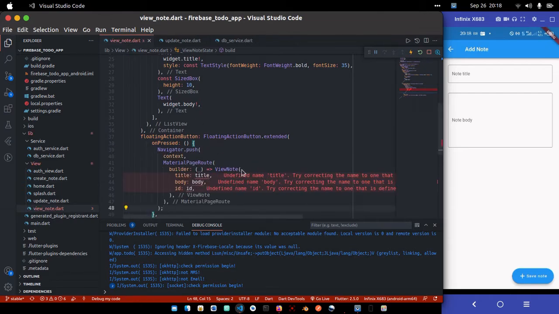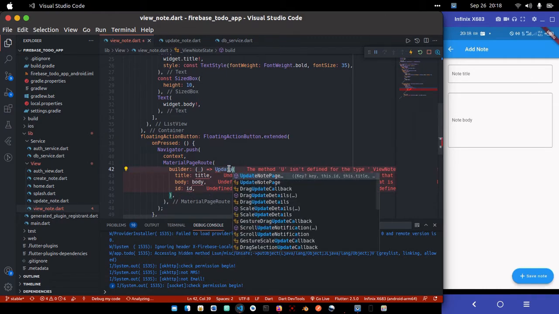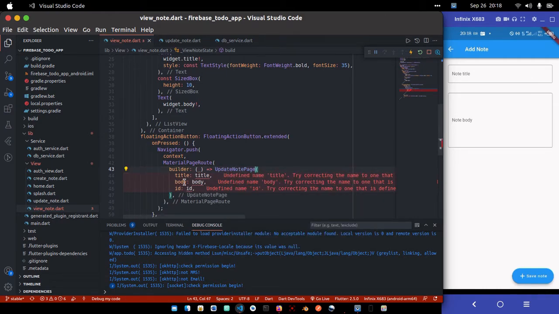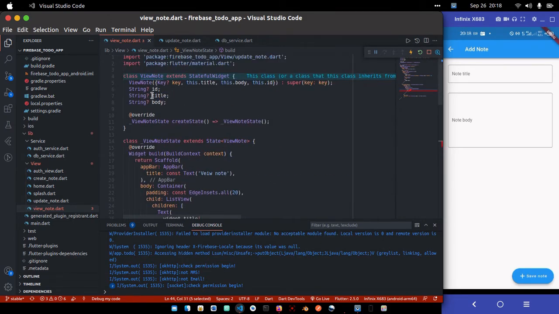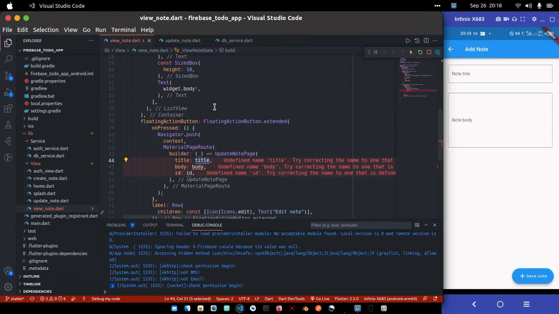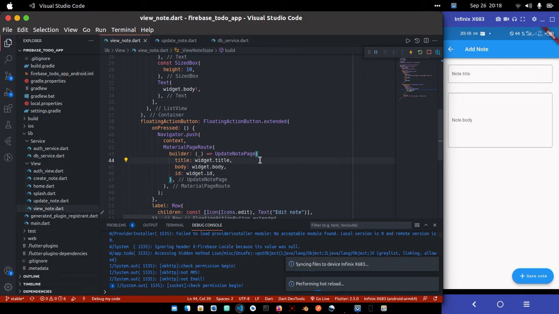We're actually going to pass in things while navigating to the update notes page. It requires title, body and ID. So I'm going to pass the widget.id, the widget.title and the widget.body that the user passed in. That means I'm just sending it to the next page, and getting the title, body and also the ID there. That's cool.